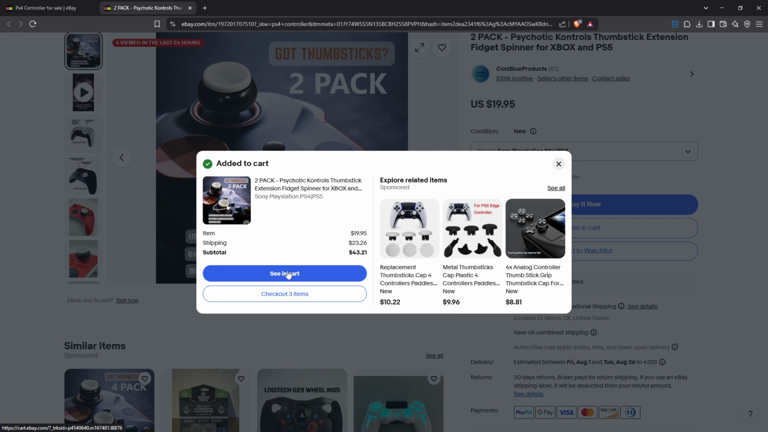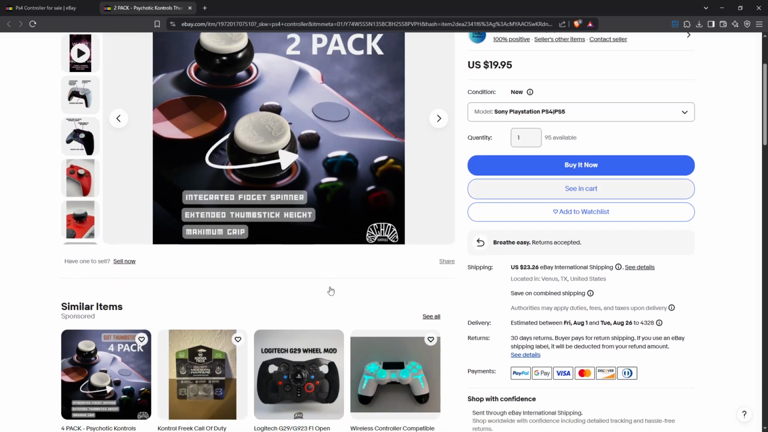This is a smart choice if you're ready to check out or want to confirm everything is in order before purchasing. Alternatively, you can continue browsing eBay for more items, adding additional products to your cart as you go.